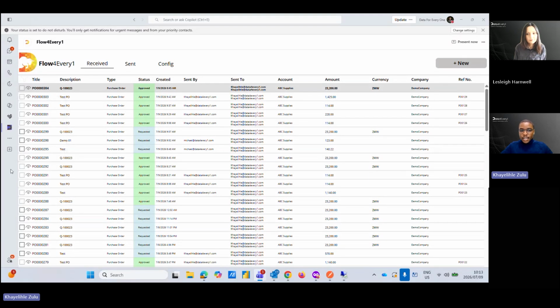So once the application is launched, we are then presented with the dashboard view where we are able to review the history of purchase order requests that are both sent and received. And we are also able to configure the administrative configurations.